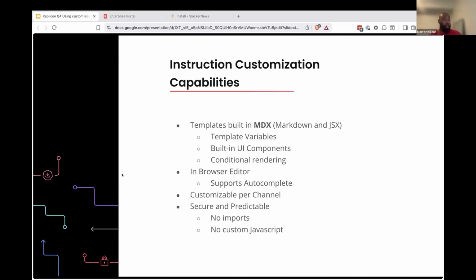It supports in-browser editing, so it's going to support autocomplete. So it's really a cool tool where you'll be able to kind of iterate online. You don't have to pull up any external tooling. It's customizable per channel, which is an important part. And then finally, I think the big piece is what it doesn't do, right? So we want to be secure, so you're not going to have to worry about any custom imports or writing any custom JavaScript.